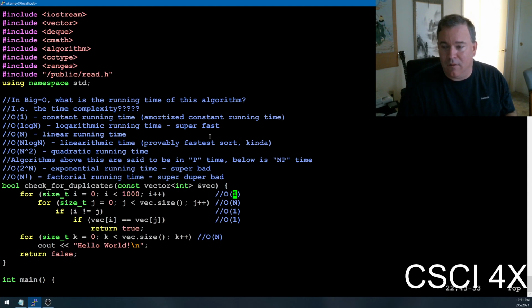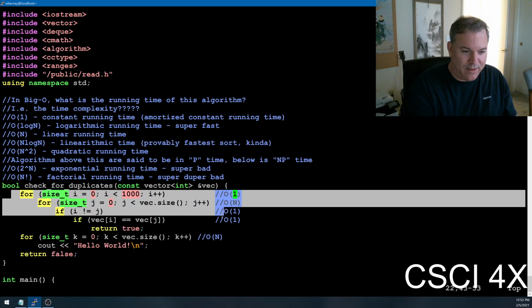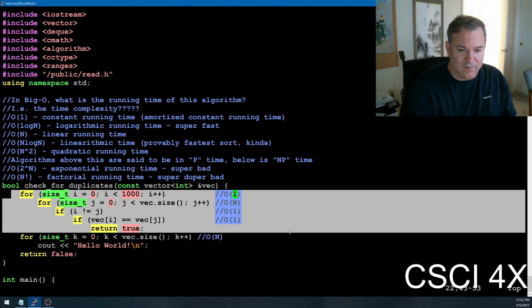Okay, and it does not change. So that is a constant running time. So this whole thing here would be order 1 times order n times order 1 times order 1. So this whole loop now would be an order n loop. Even though it looks very complicated, the highlighted code there is an order n operation. It is linearly proportional to the size of the input.